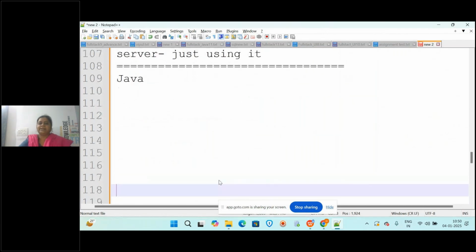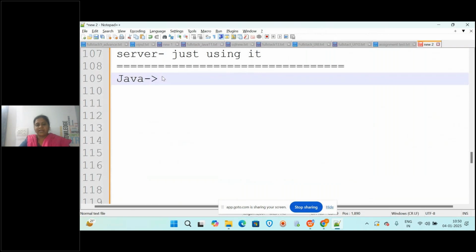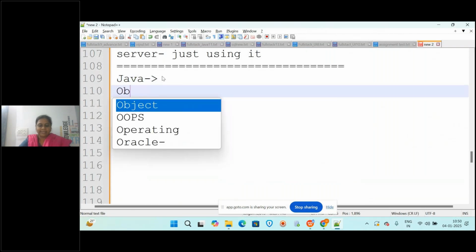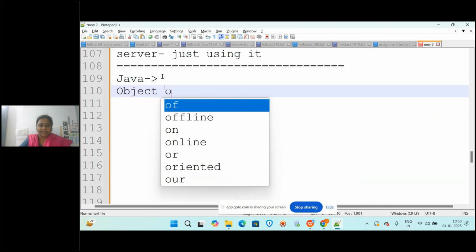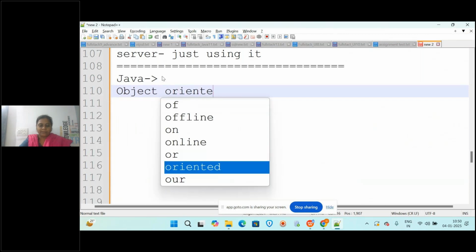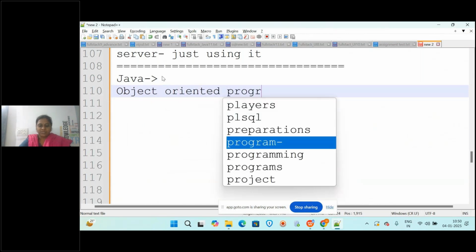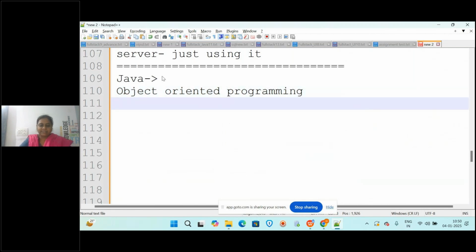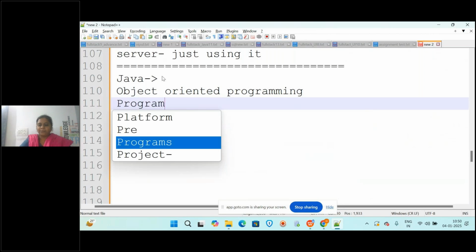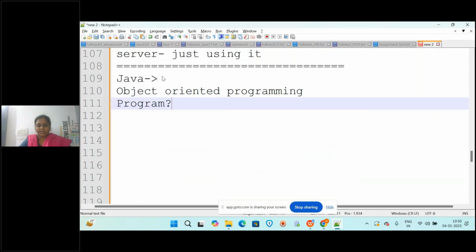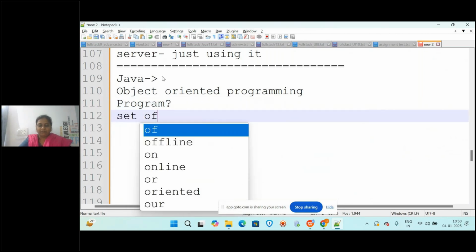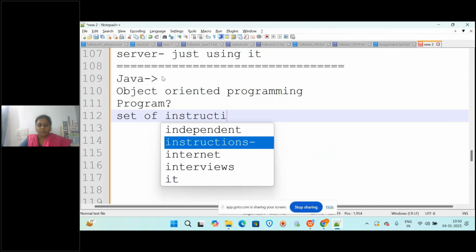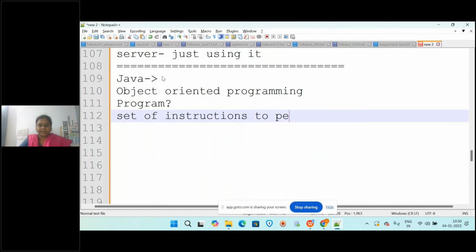So this is about the application part, and let us see about our Java that we are going to start. So now, Java, as I said, is an object oriented programming language. So we'll discuss what is object and everything. So in yesterday's session, we also have discussed about what is a program. What is a program? It is a set of instructions to perform a task.